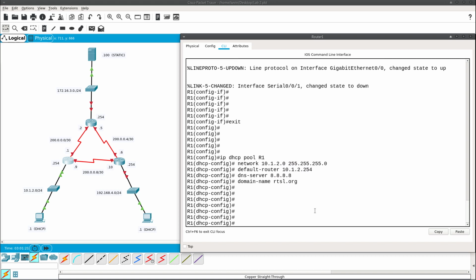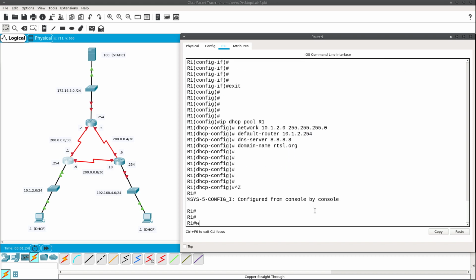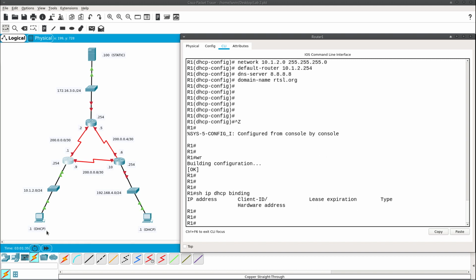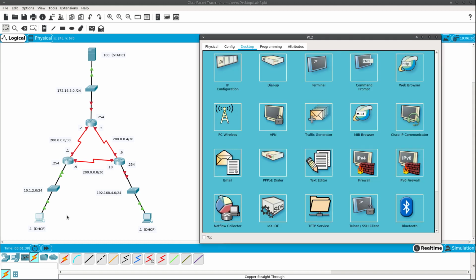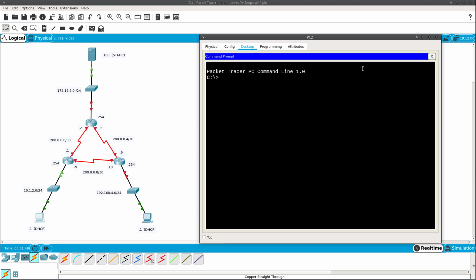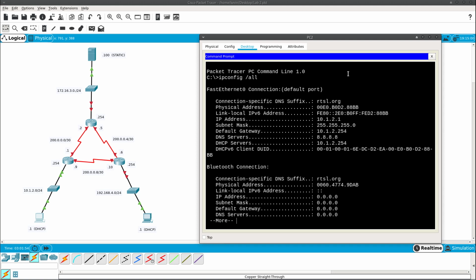So what we'll do is a Control-Z to exit global configuration mode. We'll do a WR to save the configuration. Do a show IP DHCP binding. See if we've given out any addresses. We have not. We'll go into the PC on LAN A, go to IP configuration, DHCP, and you'll notice we've got a DHCP IP address. DHCP request successful. It's hard to see it there, but if we go into the command prompt and type ipconfig /all, you can see our domain suffix, IP address, subnet mask, default gateway, DNS server, and all is looking good in the world.